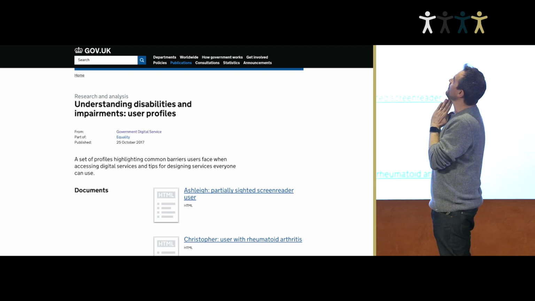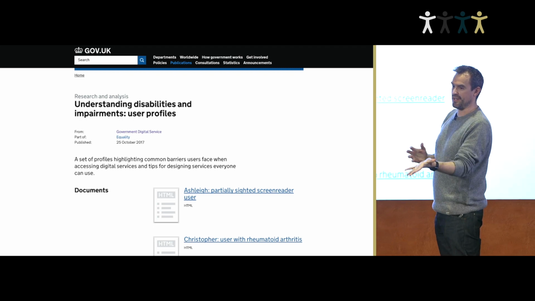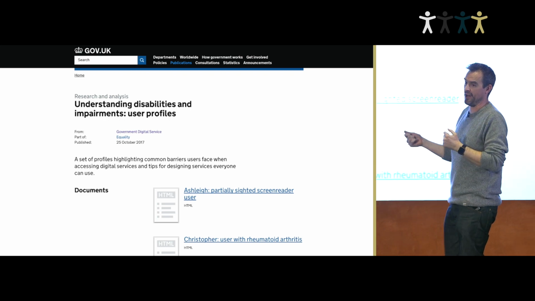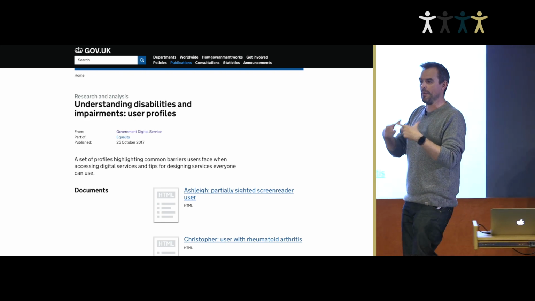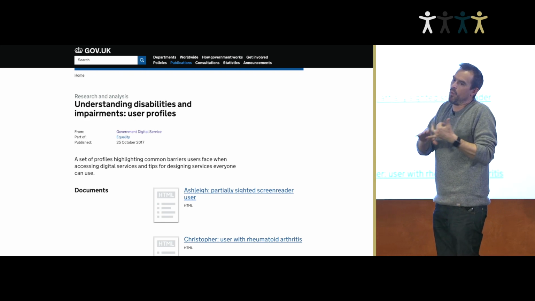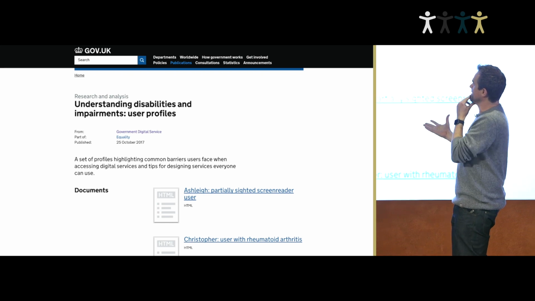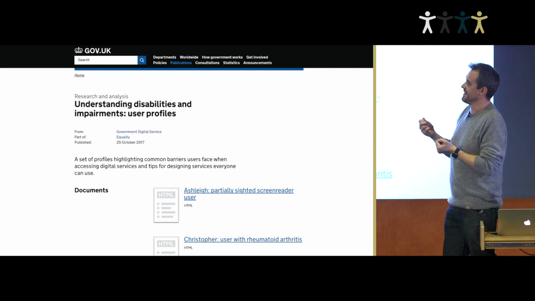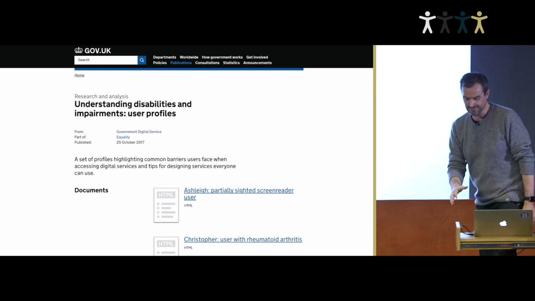Something that we did at GDS, because we liked the posters so much but saw some weaknesses, is that we created some user profiles that help to set a little bit more context. With the posters, you don't know why you have to do this stuff, and it doesn't give you much context. So we've created some user profiles that help people get up to speed really quickly with understanding common barriers that people face and how to avoid them.